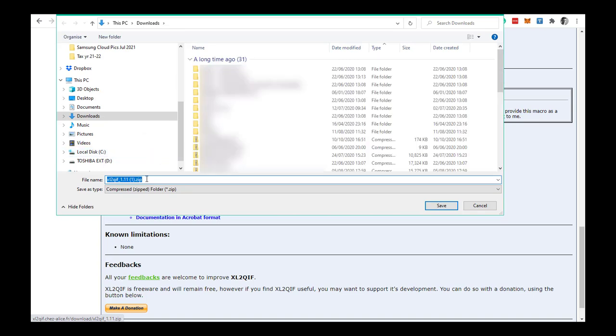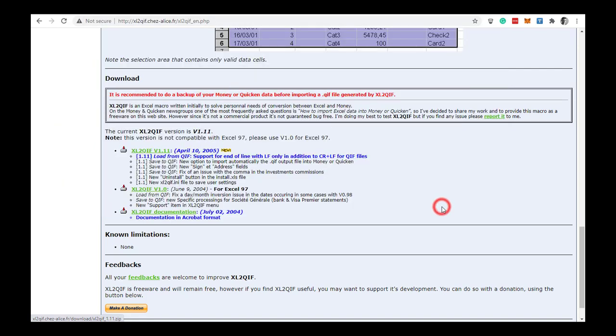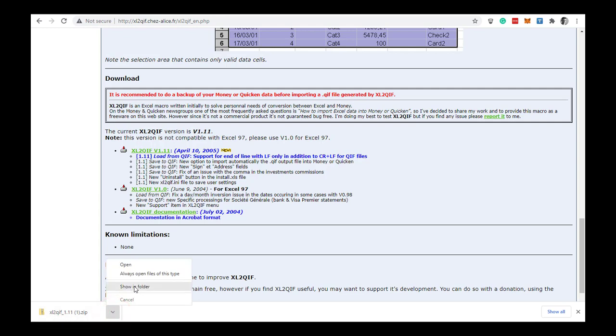And it's asking me where to download it. I always tend to put it in my downloads folder, so I'm going to save it there. As you can see, that downloads very quickly. And I'm now going to show that in my folder. I'm using Google Chrome, by the way, but you can use any browser to download your documents, whatever you're normally used to using.